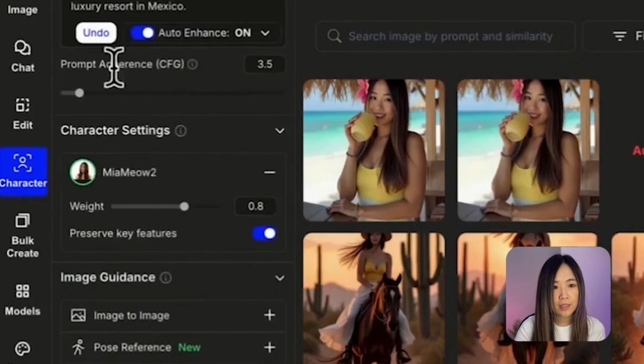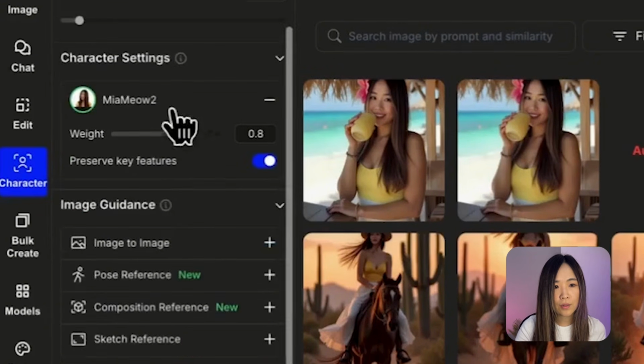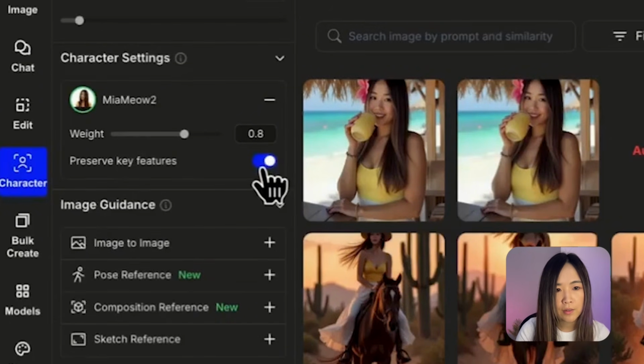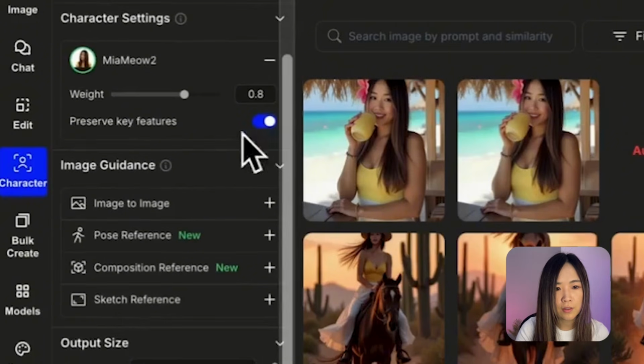And down here, we can adjust prompt adherence and also character weight. The more to the right, the more it will look like you. But sometimes too much is not necessarily a good thing. The more to the left, the more creative freedom the AI can have with the final image. I typically keep it at 0.8, and you can adjust depending on the results that come out. Definitely toggle on preserve key features if you want it to look like you.